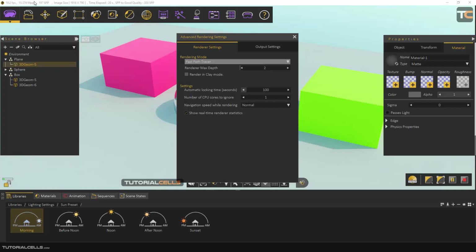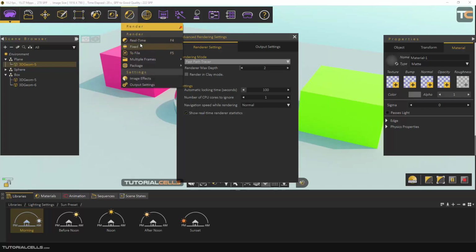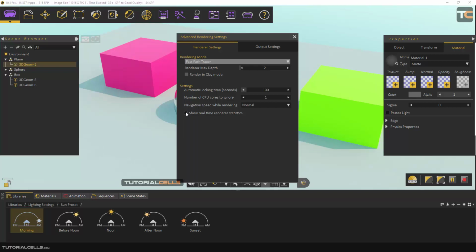Show real-time render statistics. It means these numbers here on the rendered image that tell you the image size, SPP, and other things that I explain in the render section here. This is statistics. If you want, you can show or hide it.